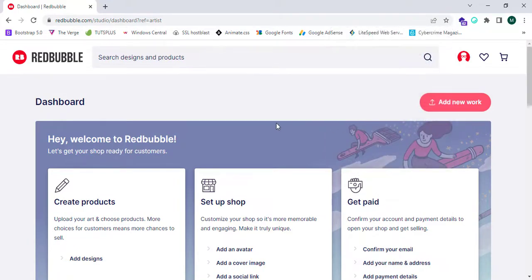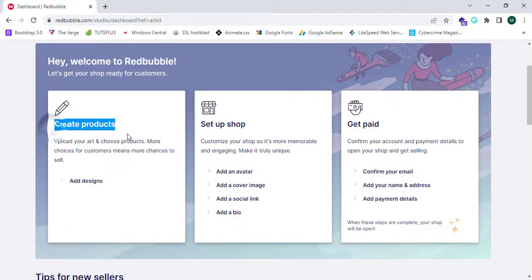And this is an awesome website. You can create products, add designs, set up shops, and you can get paid. In order to get paid, you should confirm your email, add your name and address, and add payment details. You can set up a shop. In order to set up a shop, you should add an avatar, a cover image, social links, and bio.